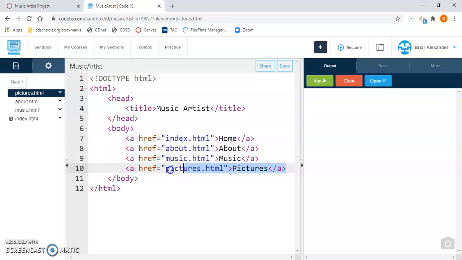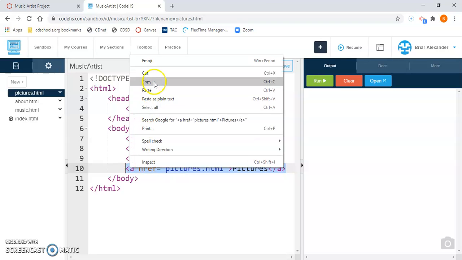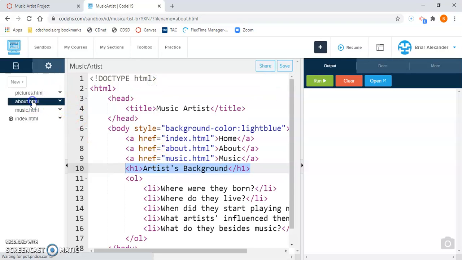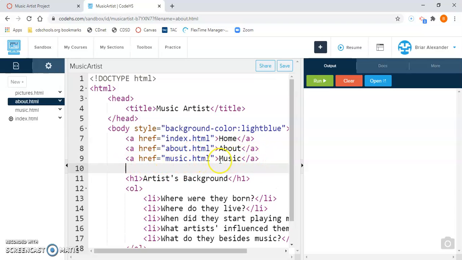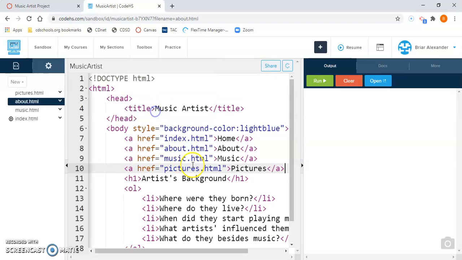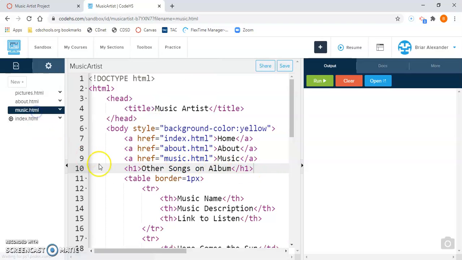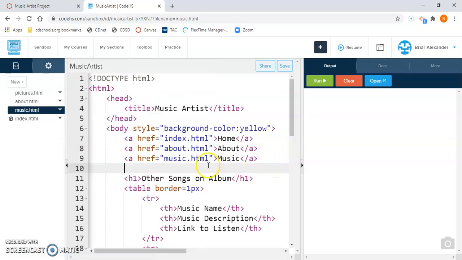Okay, and then we need to add the pictures link. So we'll just copy that and we'll add it to our about page because we don't have it in there. So we'll click after our music link and we'll paste in our pictures link. Then we'll go to our music page and the same thing. After the music link, we'll paste in the coding for the pictures link. Okay, and we're going to save it and we're going to run it.